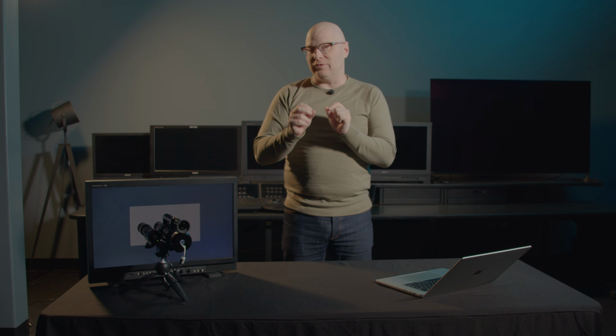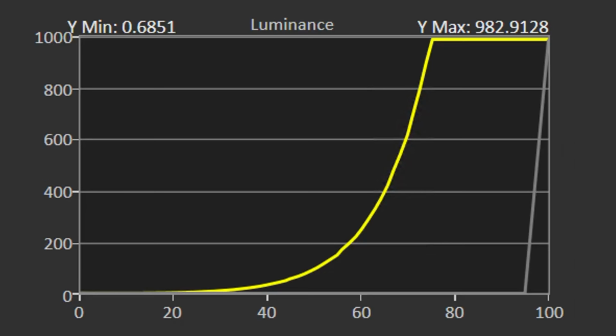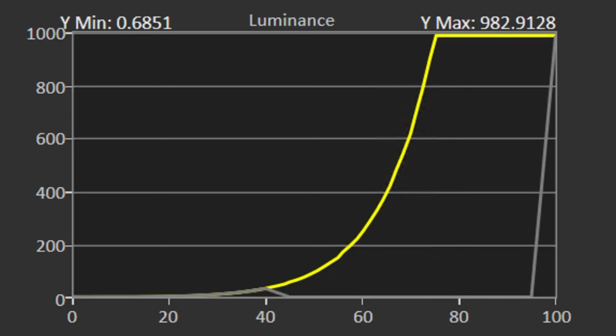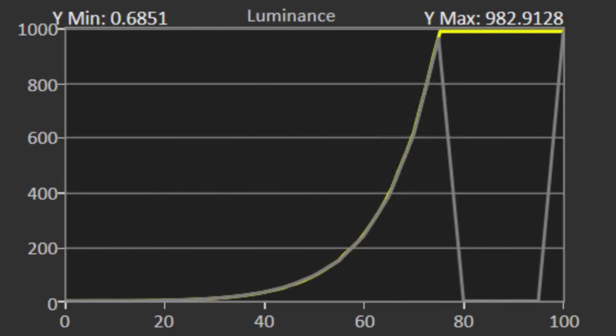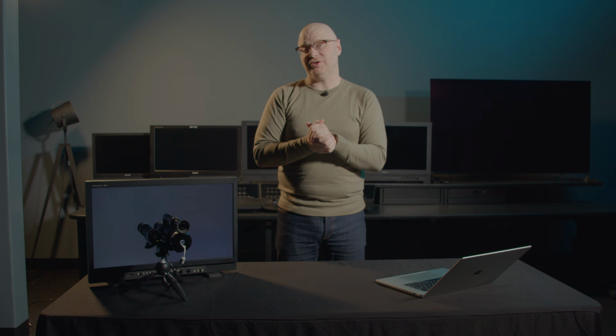The SMPTE ST 2084 or PQ curve is an absolute curve. Each bit level equals a specific nit level. So we want to make sure we're tracking that curve as accurately as we can because most content that's being produced today lives at that 200 nits and under. As we go higher up in the nit level, less and less content is going to be hitting those higher ranges. So it's really important to get those lower nit levels accurate so that the majority of content is going to look as it should.